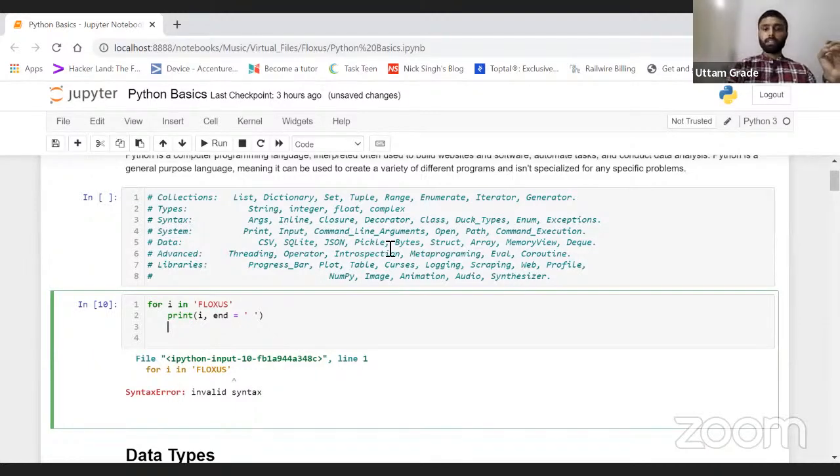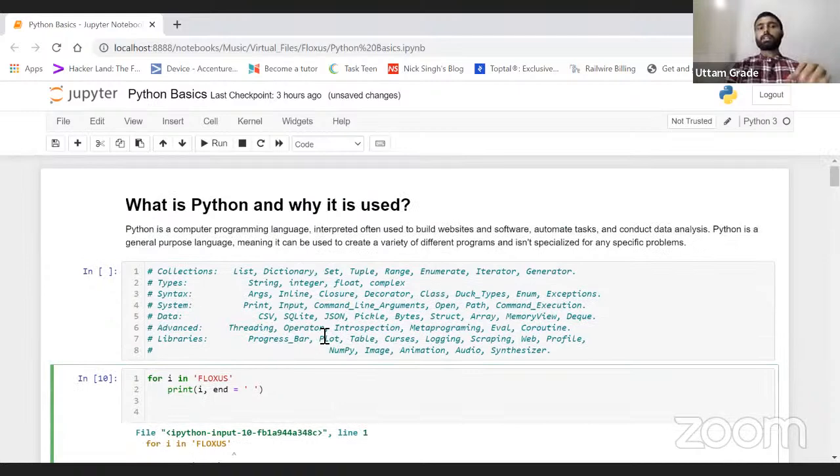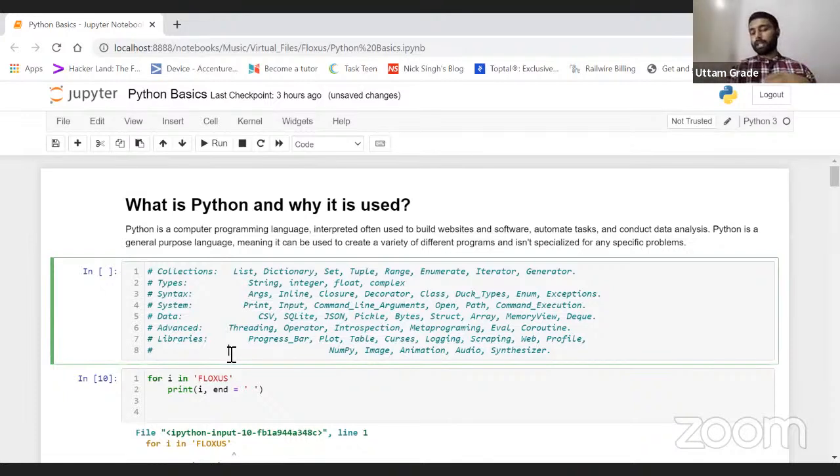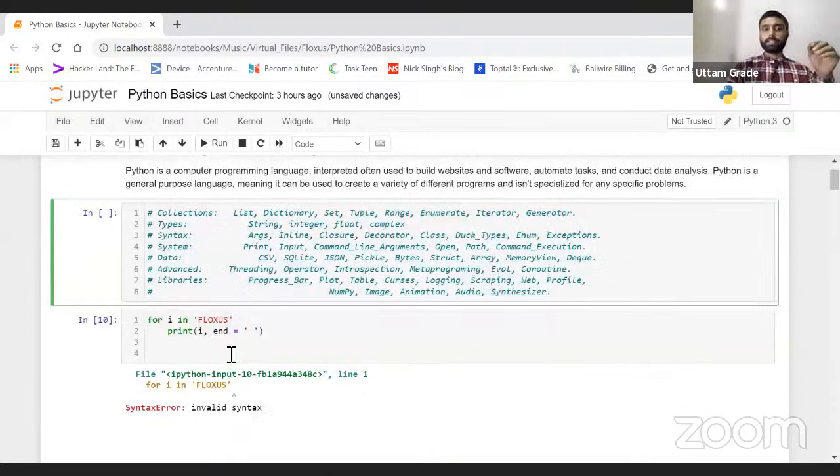Okay, so now we have understood what exactly Python is, how Python works, what data types we have, what data structures we have, and why Python is used. I'm going to summarize what we have covered so far.